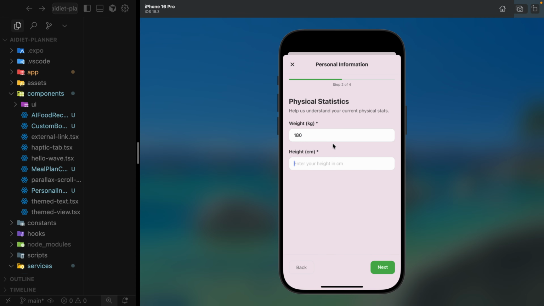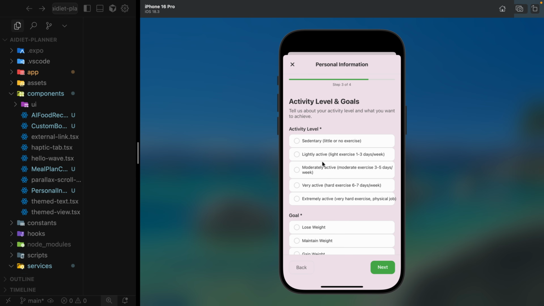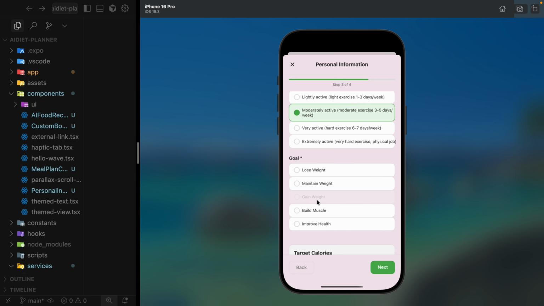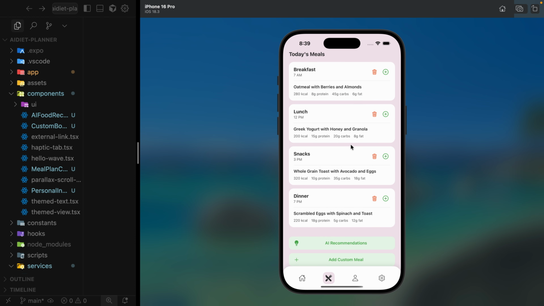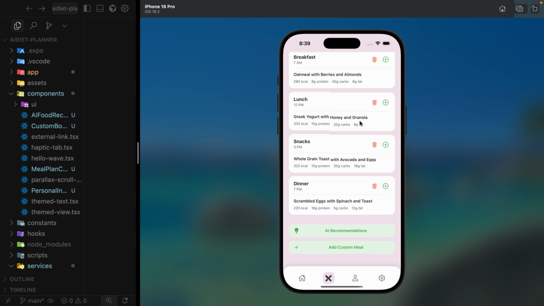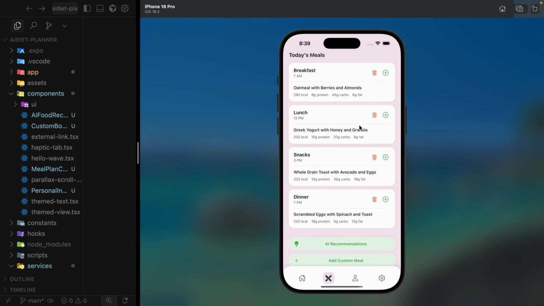This is part 1 of the tutorial series. There's a lot we're going to learn in this project, including building cross-platform apps using Expo, implementing navigation in Expo, working with alerts and local storage, integrating AI for meal recommendations, and much more. The only prerequisite for this project is a basic understanding of React Native.